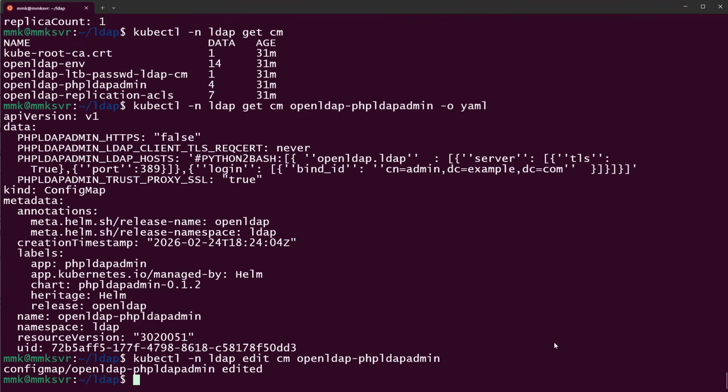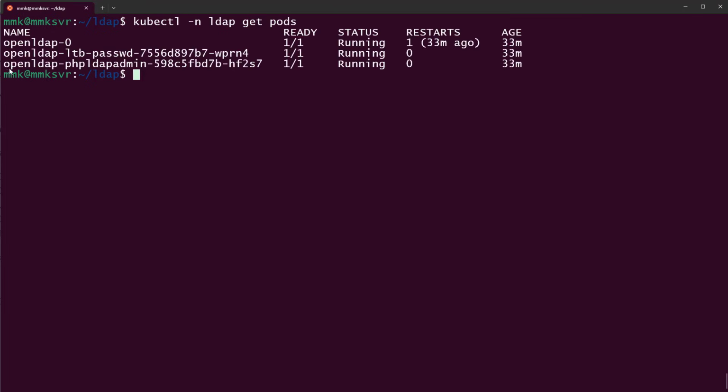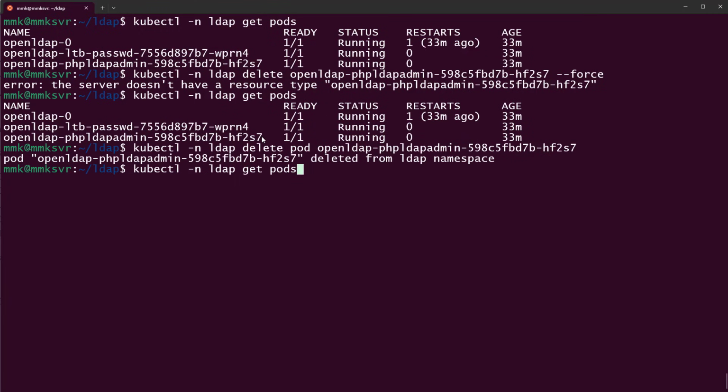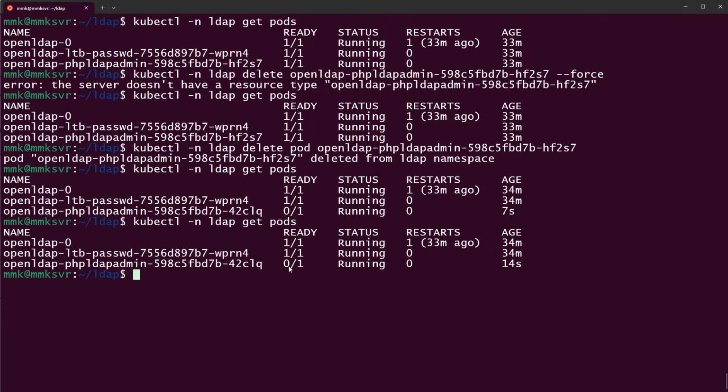Save it. But what happened here at the moment? The config map changed. But we need to delete the phpAdmin pod and it will be created automatically with this new change. So let's clear the screen. kubectl -n ldap get pods. So we need to delete this one, delete pod, --force, sorry, and after that this name. Okay, deleted. Let's get pods again. You see, it's going to run again. After this one is completely ready, we can use it.